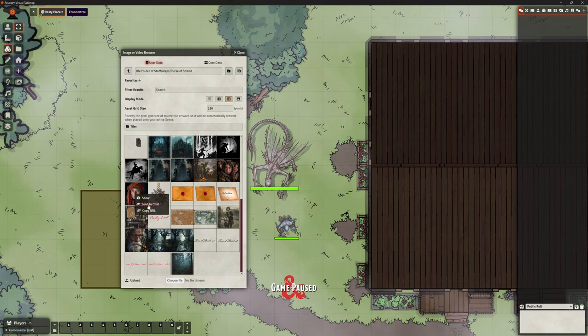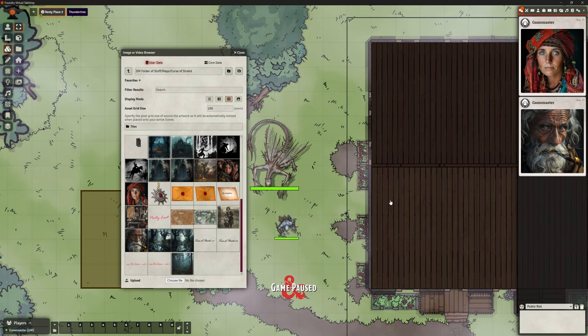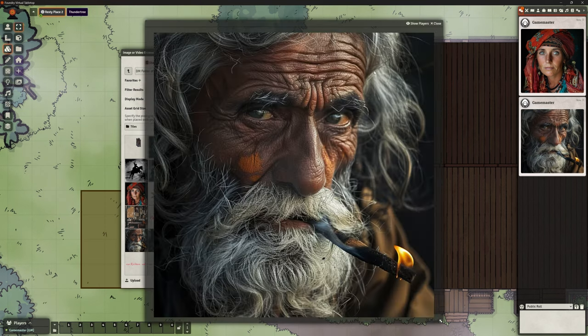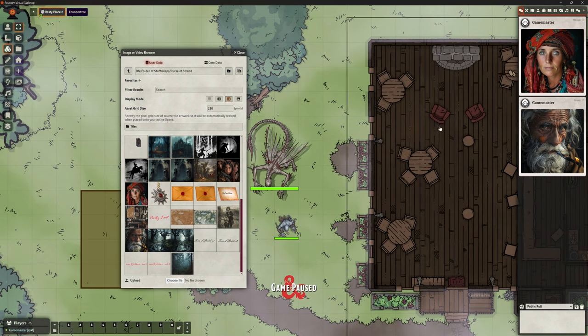Send to chat. If I click this, I'm getting the option to show it to all, or I can whisper. Let's show it to all. There we go, it's in the chat. So I can just say, oh yes, you're gonna meet this old man, and there he is. They can click on it and open it up further if they want to, but it's just dumping them directly into chat.